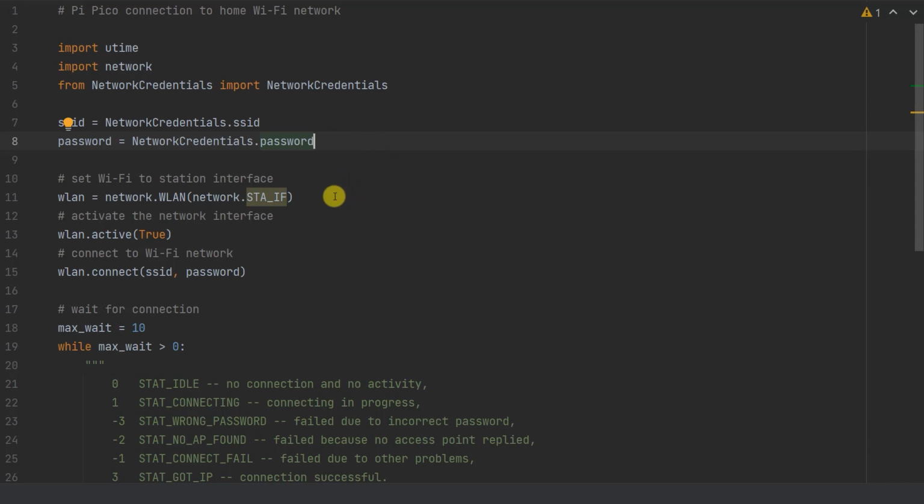So we then get into the actual setting up of the interface itself. So we're going to create an object here, and we're going to use our network package and use this WLAN method. And with that, we will actually then tell it what type of connection we want to make. And there are basically two types of connections that we can choose. So this one I'm specifying here, network.sta_if, is a constant defined inside this network package. And that will then define this as a station interface.